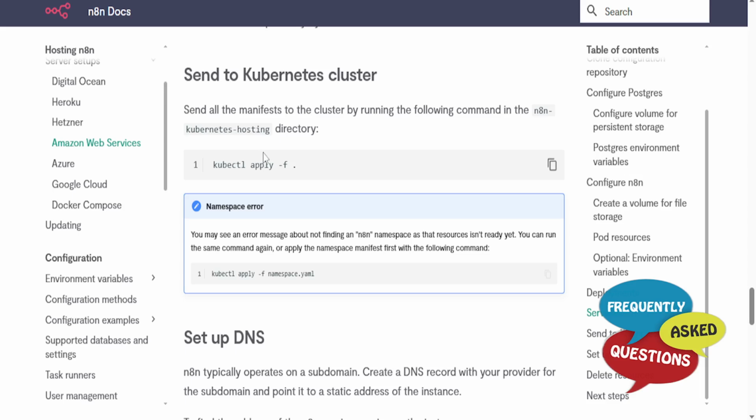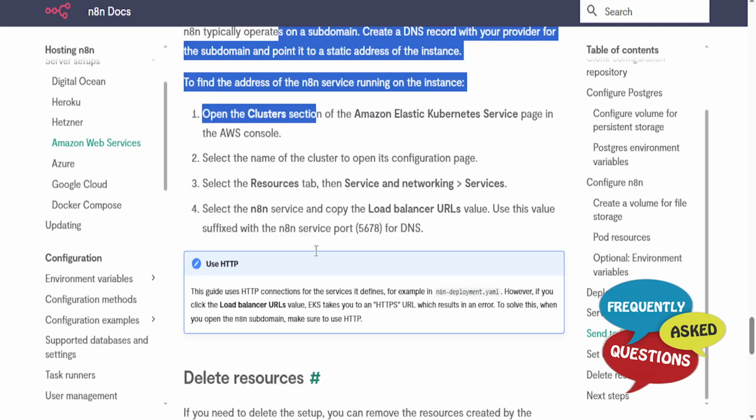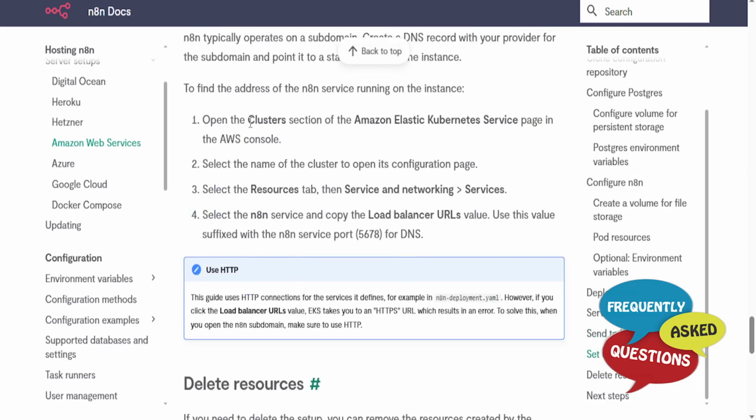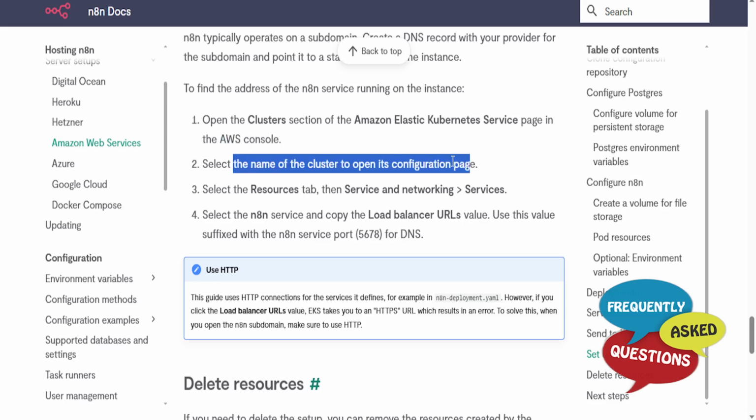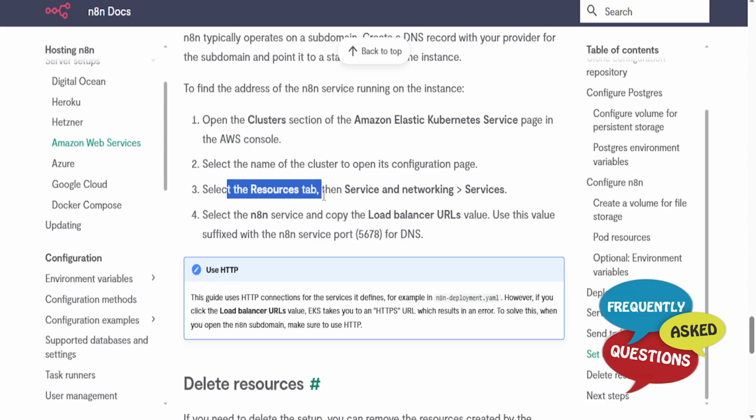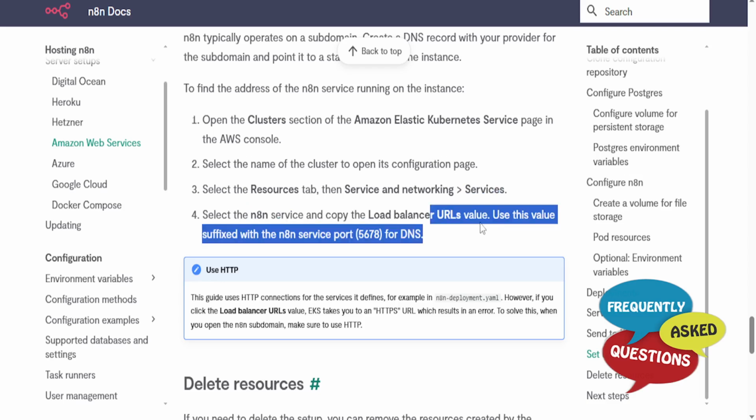And then come here and start deploying it. You can go ahead and put in this command, okay, to send all the manifests to the cluster. Set up your DNS. So you basically open the cluster section of the Amazon Elastic Kubernetes Service package in the AWS console. Just select the name of the cluster, open the configuration page, select the resources tab, and then service and networking. Go to services, select N8N service, and copy the load balancer URL's value.